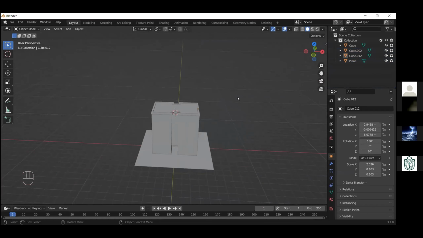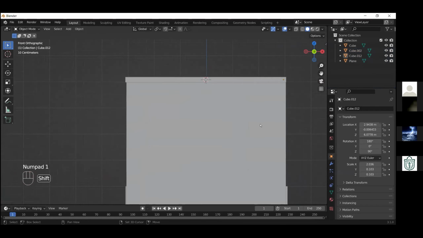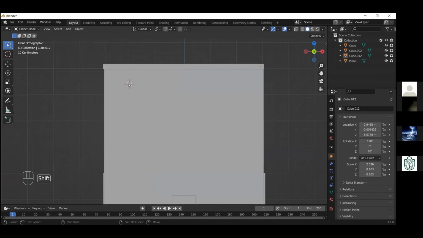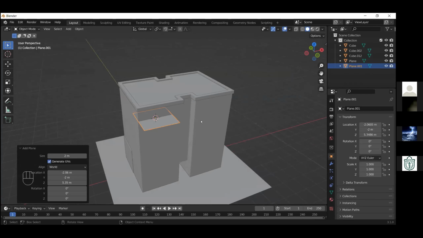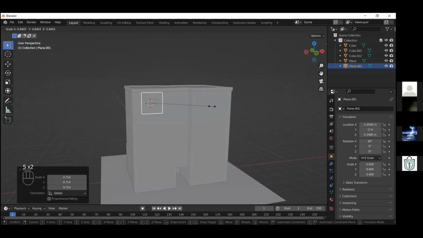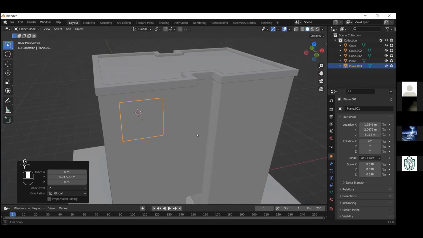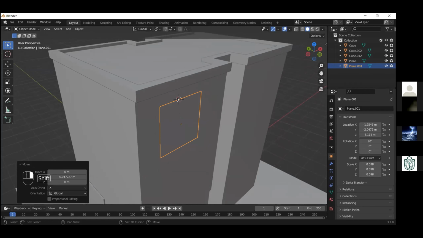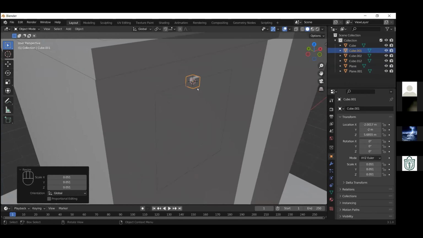So first, I will switch to the Y axis by just clicking over here, or pressing numpad 1 on my keyboard. Both do the same. Then move the 3D cursor over here by Shift and right clicking, and add a plane. You can just move it a little bit, rotate it on the X axis by an angle of 90 degrees, and scale it down just like this, and move it a little bit outwards. Yeah, this will do.